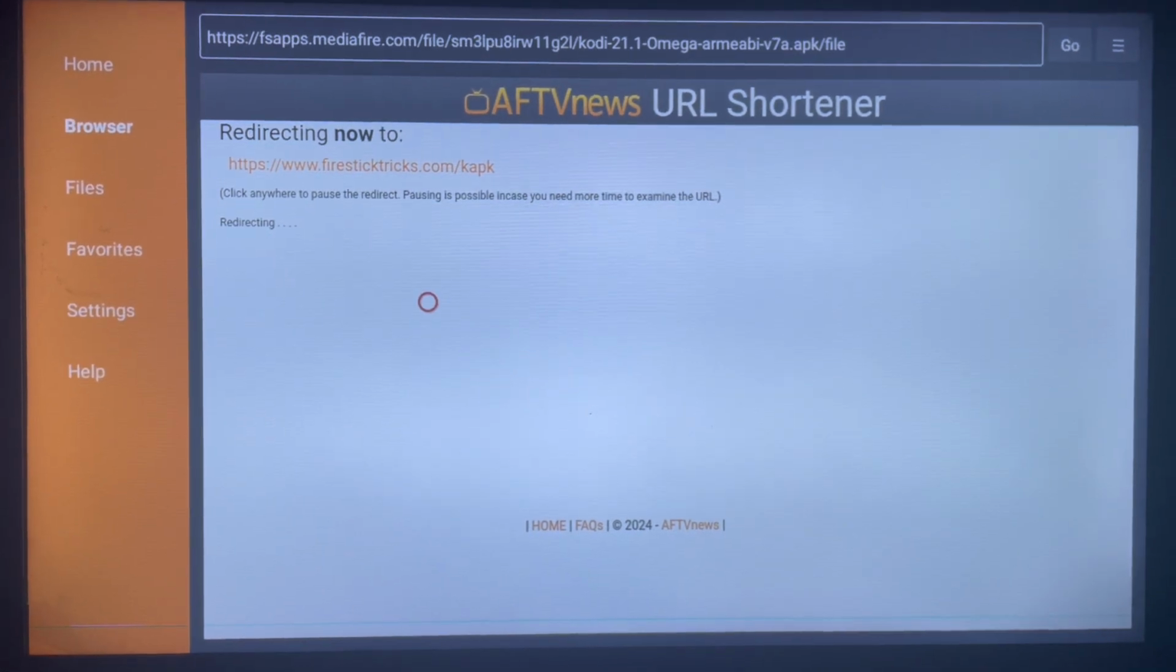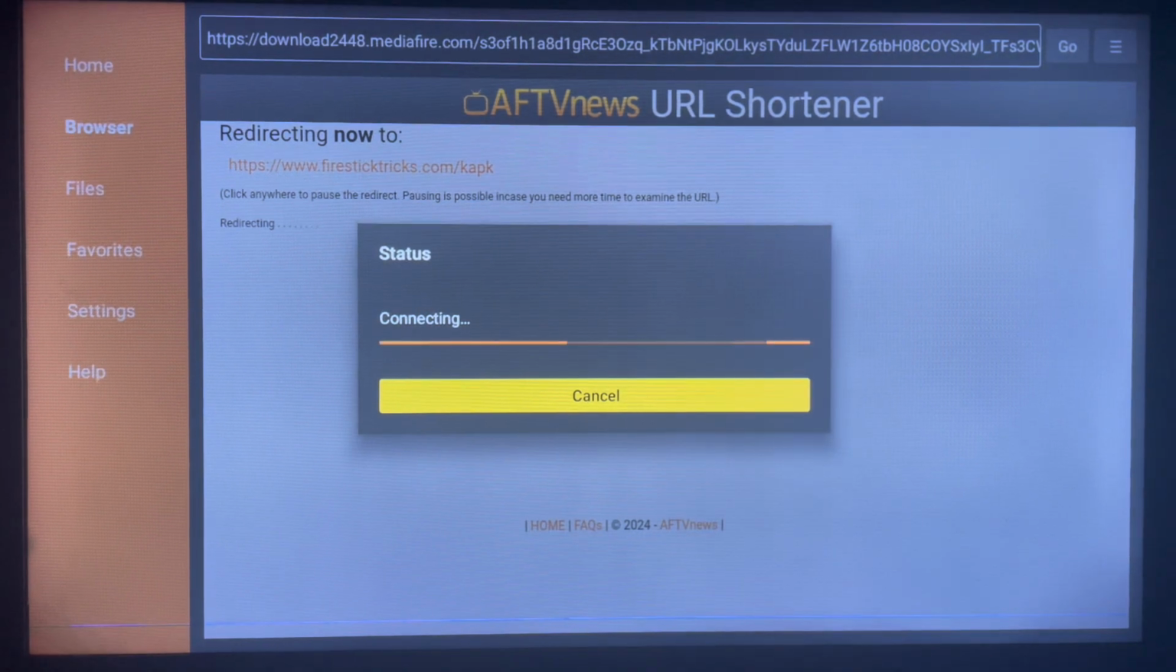And here's the application we're searching for. It's just going to start installing. And once it finishes downloading from here, it's going to ask you to install the application straight away after it's downloaded to your smart TV. And once you do, the application can start working on your smart TV or Android TV.